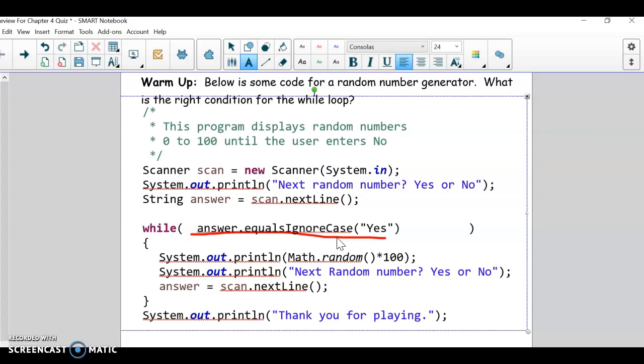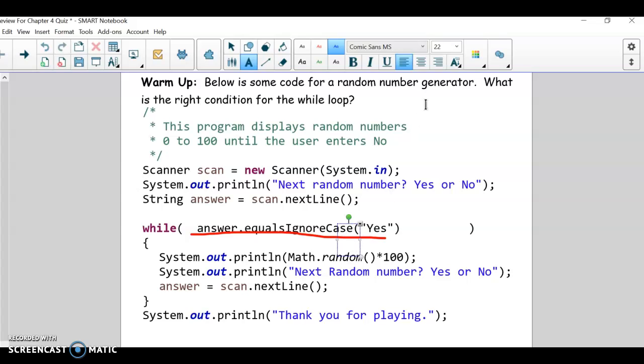Maybe I'll try to delete that line. Oh, maybe I can't delete the line, but you get the idea that basically while they want another number, then keep generating one. Okay, and then that answer will get overwritten right here, so answer will change each time in the loop, and it'll keep going as long as they say yes to wanting a new random number. Once that loop finally exits, then they'll say thank you for playing at the end.